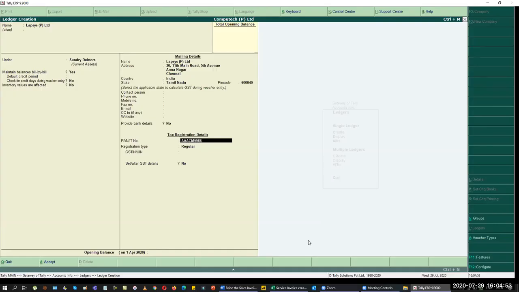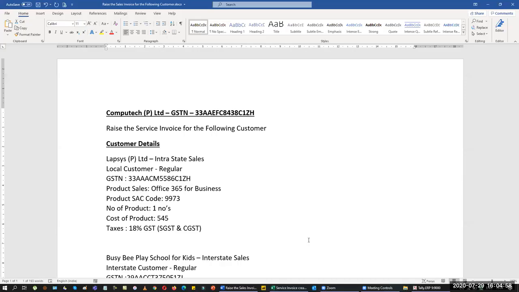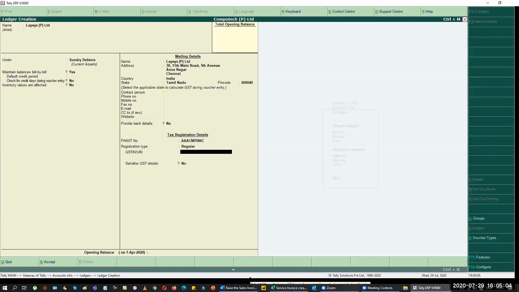To copy-paste in Tally, just give Control C to copy from the other document. When you want to paste or copy anything from Tally, here I'll do Control C. You will get this here. Control Alt V will be the keyboard shortcut for this.